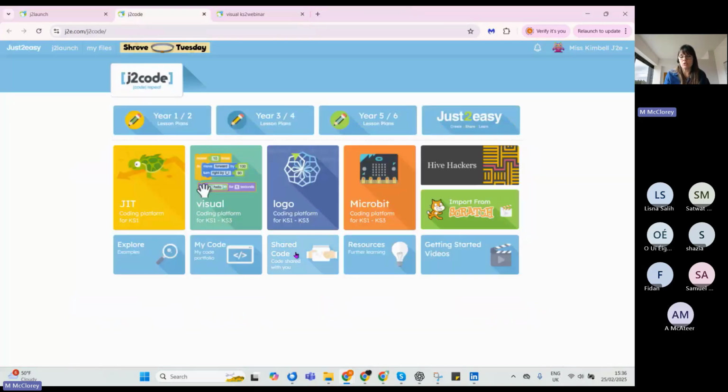And it's a great way of the children being able to see how a game works and then to see the coding that underpins it. So there we go. So that is Hive Hackers. And again, I'll reflect back on that in a second, and I'll show you the library aspect of that. But that is how you can access teacher content especially.